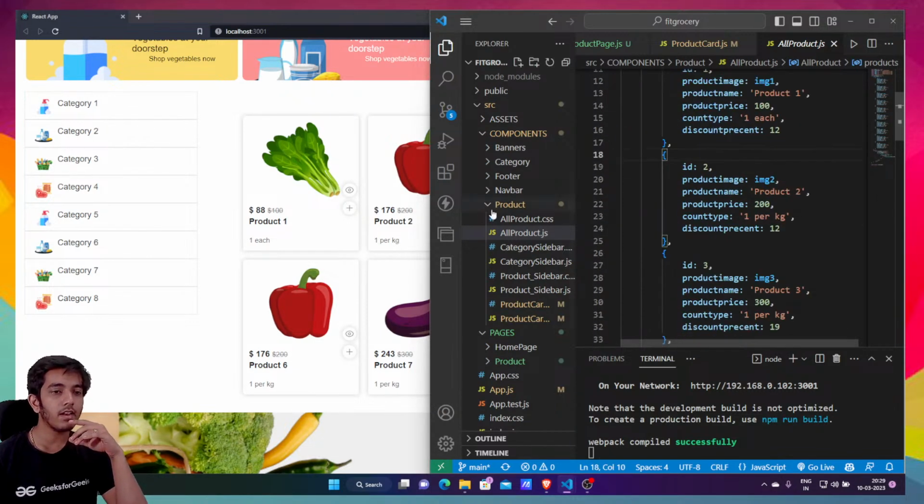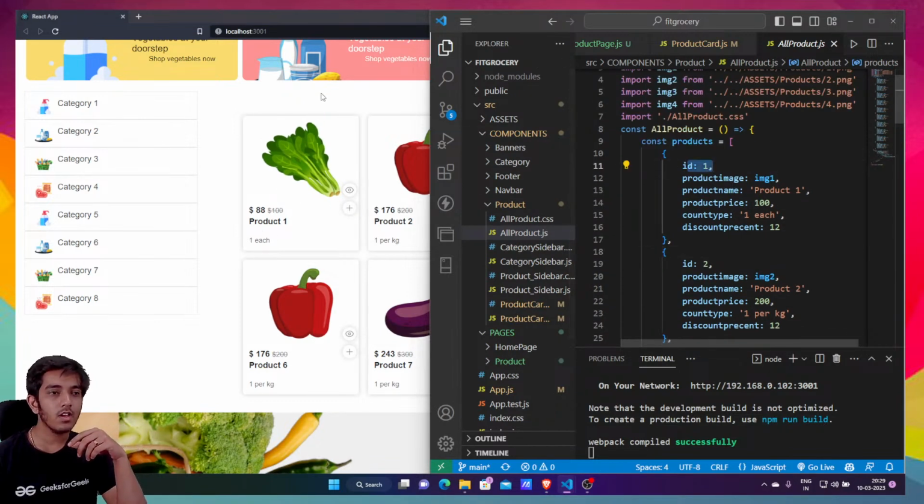So if I click on this first product, what is the ID of this product one? You can see the ID is 1. So the route will be called slash product slash 1. That's how we are going to deal with it.